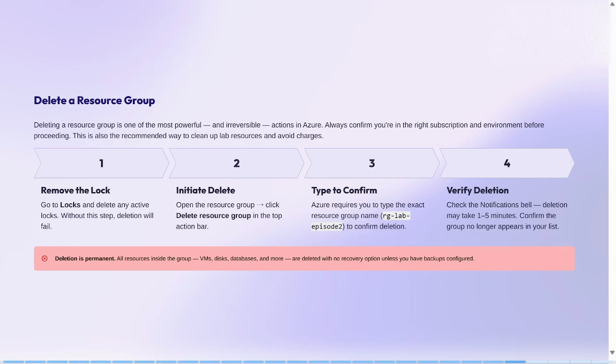So here, for deleting a resource group, we removed the lock, then we initiated the deletion, then we got the confirmation of deletion and then it was deleted, right?